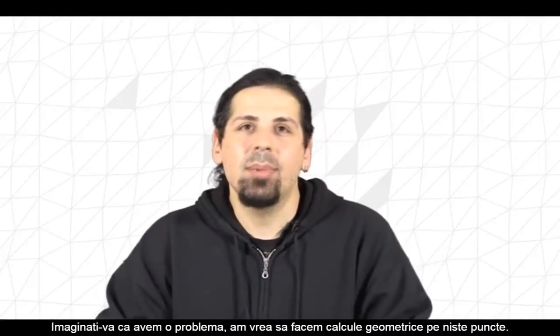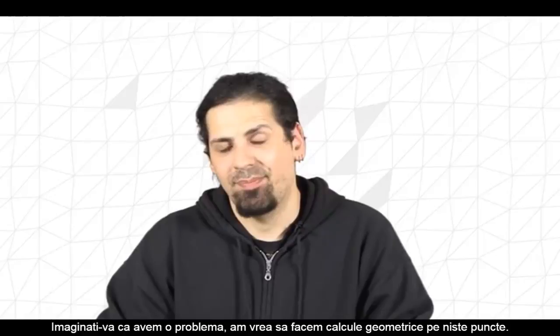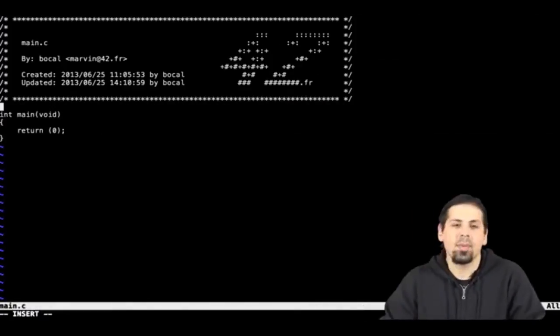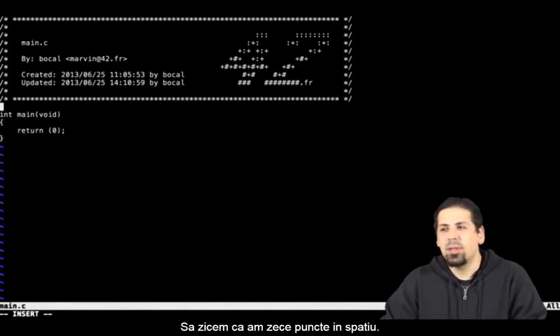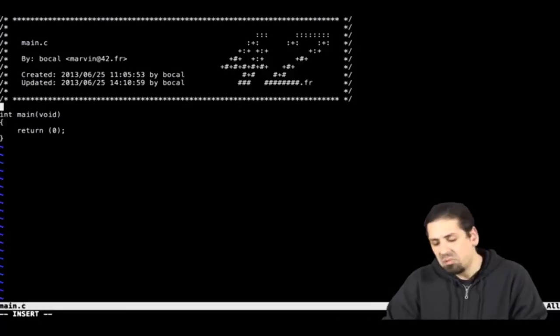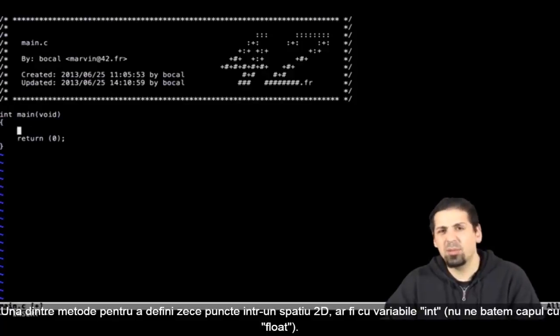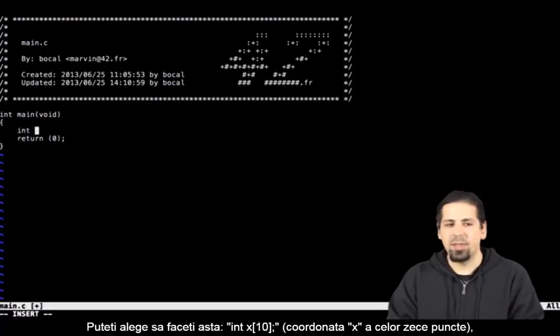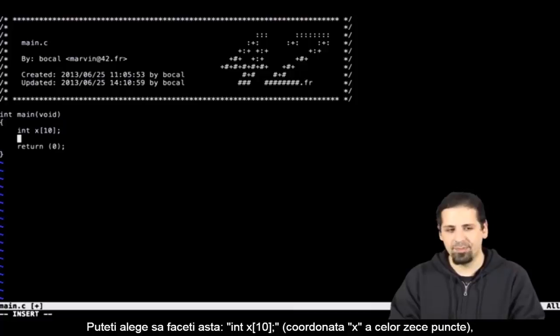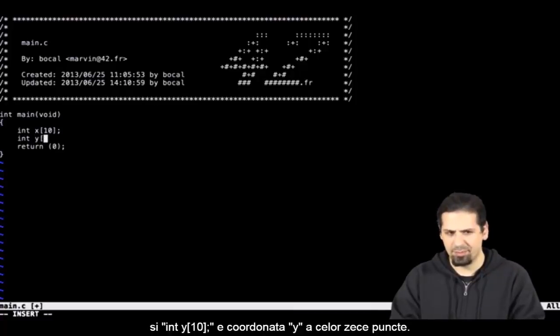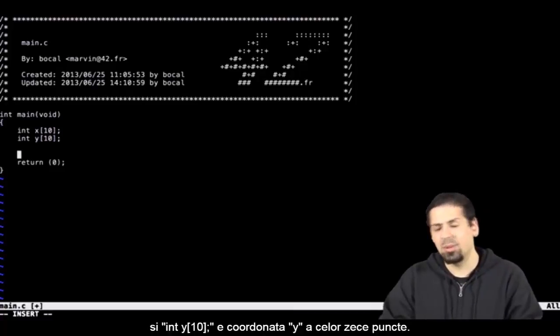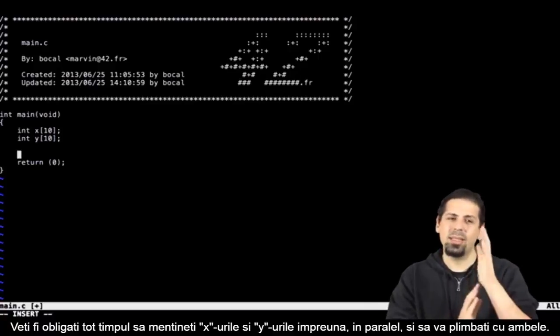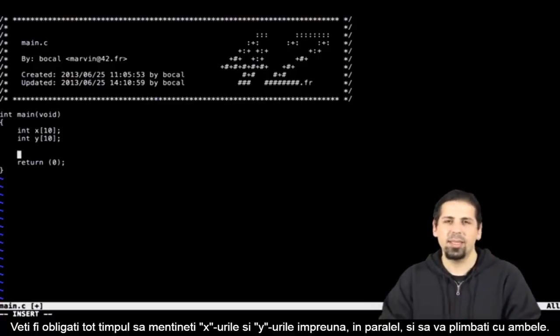Imagine we have a problem and want to do geometric calculations on points. So imagine I have 10 points in an area. One of the methods to define 10 points in a 2D area with variables, we'll use ints. Let's not get crazy and use floats. So you'll have the choice to do this. Int x, square brackets 10, so those are the x coordinates of your 10 points, and int y, square brackets 10, are the y coordinates of your 10 points. You'll always have to maintain your x and y together in parallel and position yourself with both.